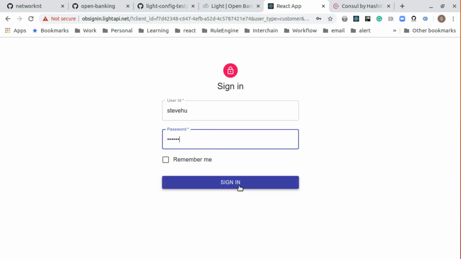Once I click the login button, it will send a request to the OAuth authorization code endpoint, and we get back an authorization code. Then the login application will redirect back to the React application, and the React application will send the request back to the Light router to a component called stateless auth handler. That handler will basically pick up the authorization code and call the token service from the Light OAuth 2 to get the access token.